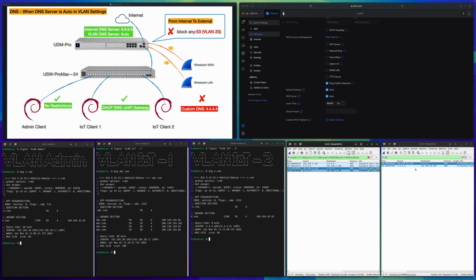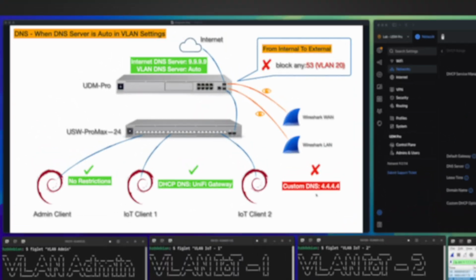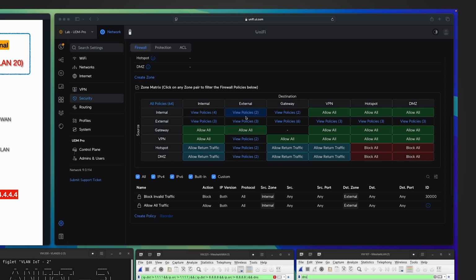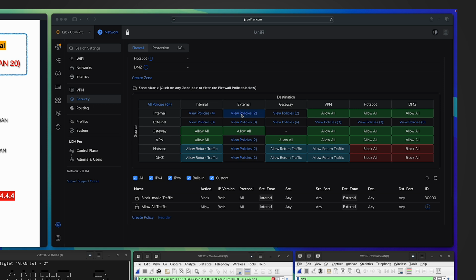So this is a situation we want to avoid. We do not want the client to bypass the gateway. We want to block this type of DNS queries. How can we achieve that? We need to create a new firewall policy, because what we want to block is from IoT device to internet if traffic is DNS query. Right? So we need to deal with this particular cell in UniFi zone-based firewall, which is from internal to external.